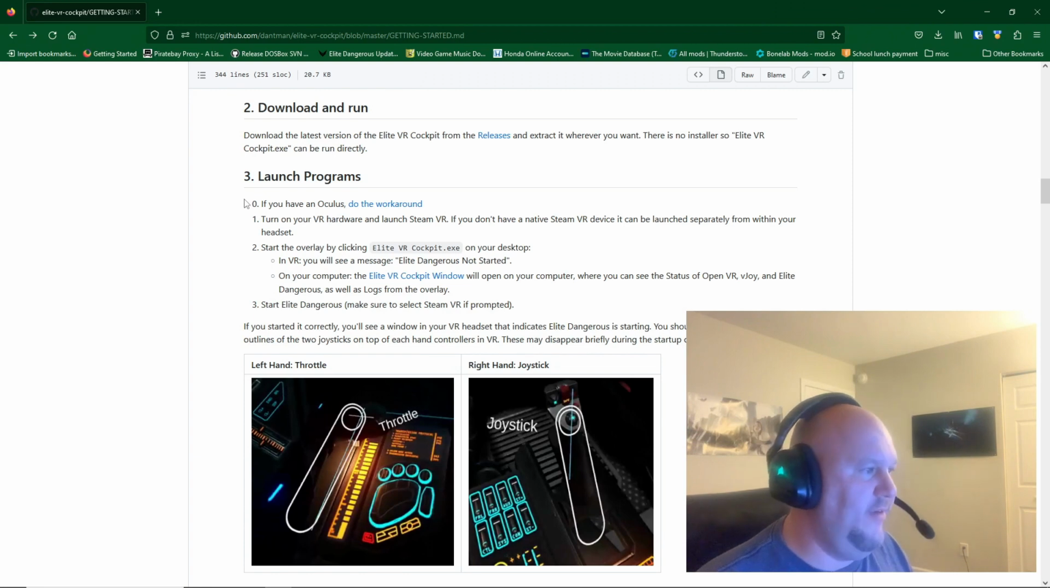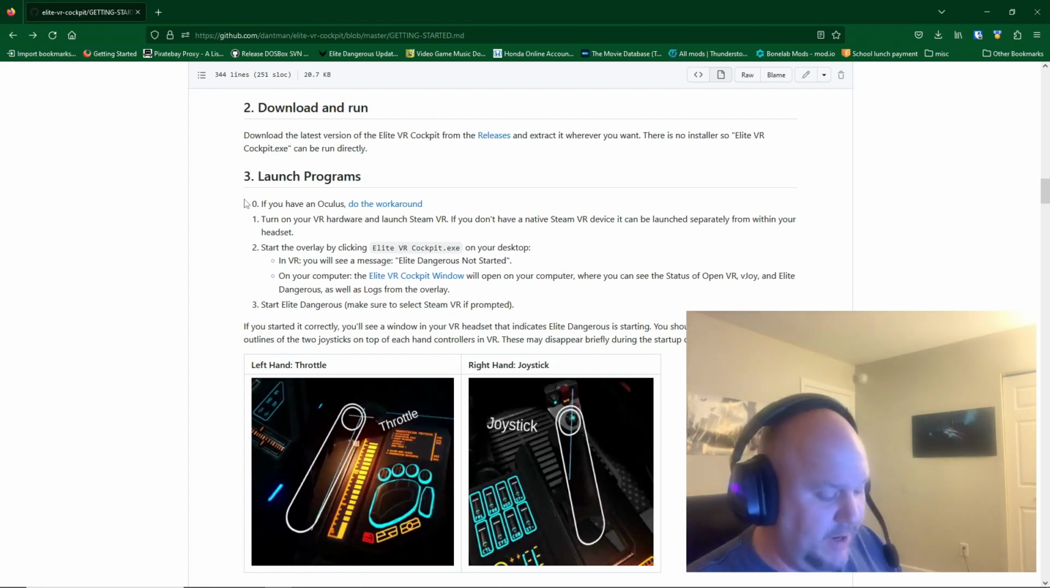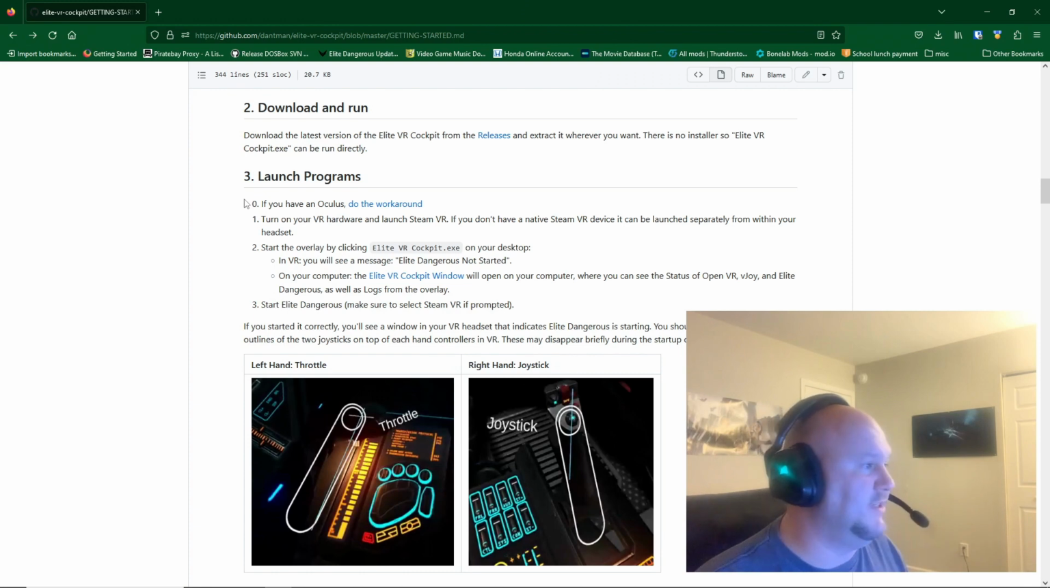So, if you don't have an Oculus headset, if you have a Valve Index, this is made to work on Valve Index. The way that I'm showing you how to do this will work on a Valve Index. I'm sure it would work on a Vive. There's no special way to make it work on a Vive in here. It should work on a Vive headset.